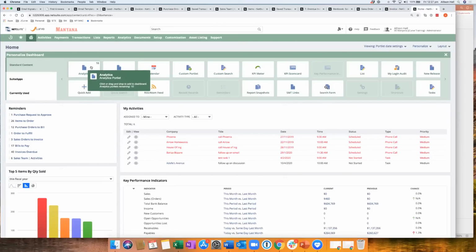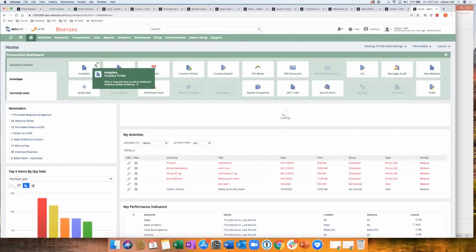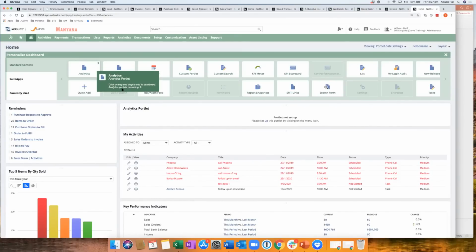You can see you've got analytics in here, and you'll see the number 10, and that basically means that you can bring in up to 10 analytics workbooks or charts or whatever it is that you want to see from analytics into your dashboard. Now, I just clicked on analytics. You can see it's now brought in this analytics portlet, and you can see the number dropped from 10 to 9, telling me that I've got 9 left.